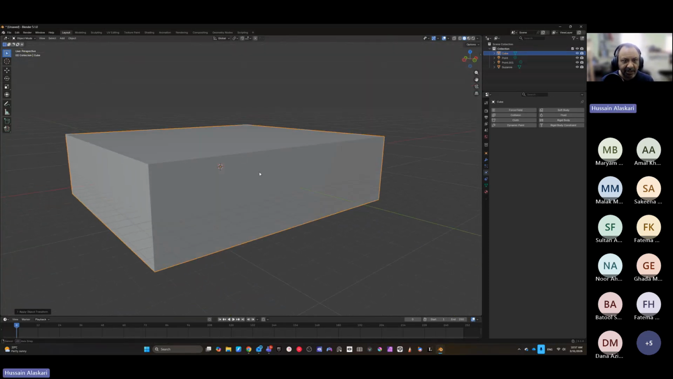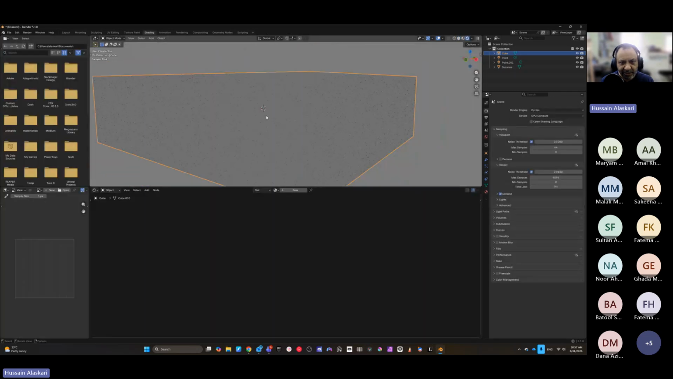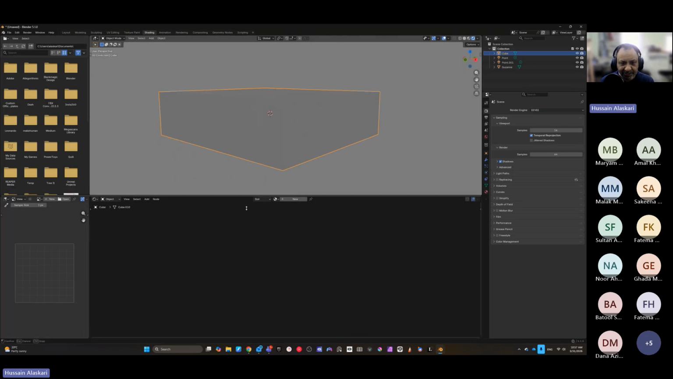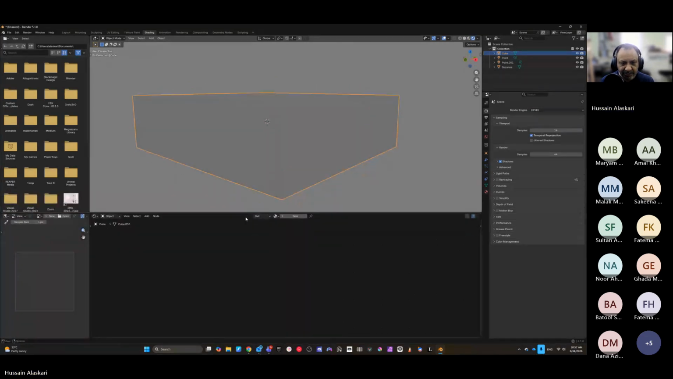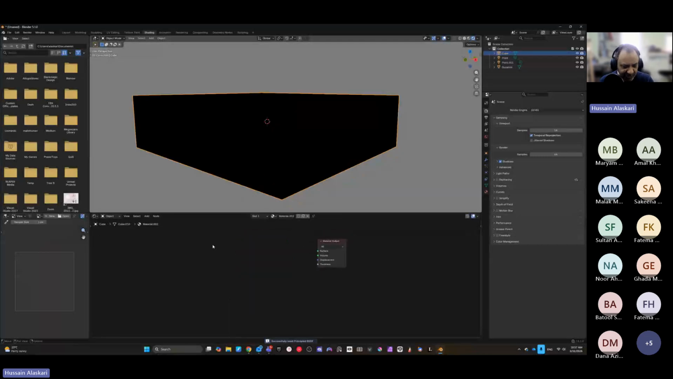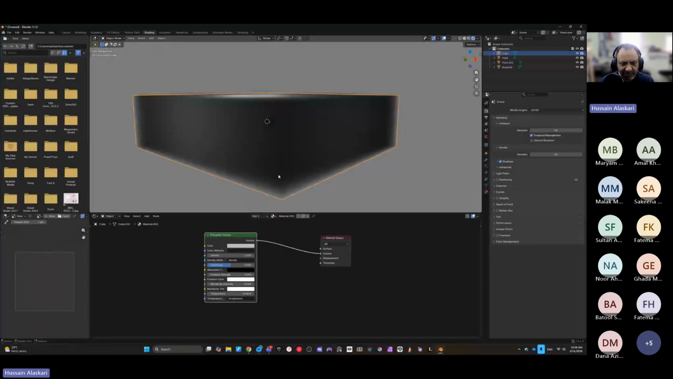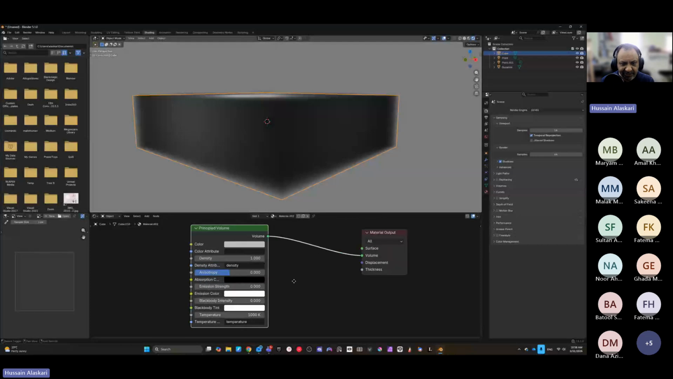Okay, and then you can go to shading. And when you shade this, let's go back to Eevee for now. When you go to shading, create a new material, get rid of this Principled BSDF because you don't need it, because what you want to create is a volume. So you will create a Principled Volume, and you connect this to Volume, not to Surface, but to Volume. Okay, and it will give you that.